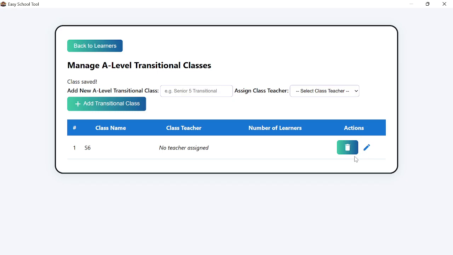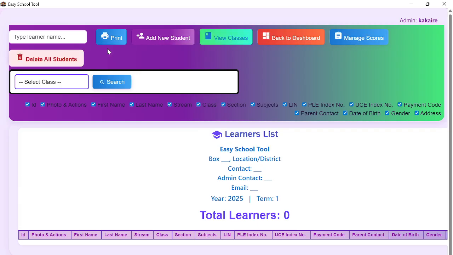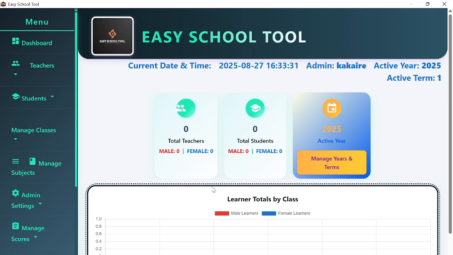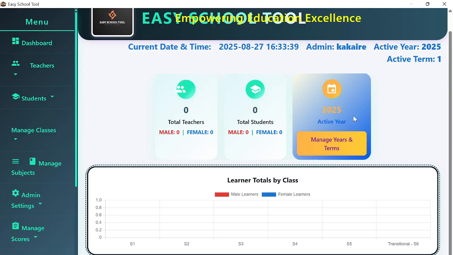If you don't have, you can leave it like that. When you come back, then you can use the edit and then you select your teachers, then you save. But we don't have, so let's just cancel this. So back to learners dashboard, and you will see your transitional class added on the system. So that is how we add the classes on the system and how we set active year and term.